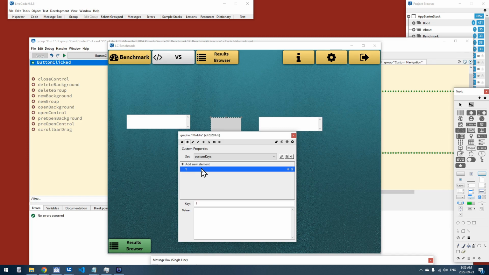One will be I am. The I am property signifies that this is an app starter stack control, and that the stack should take its properties into consideration. So we'll just say control, because that's all it is. It's not a setting, it's just a control, which is the value that you will use most of the time.